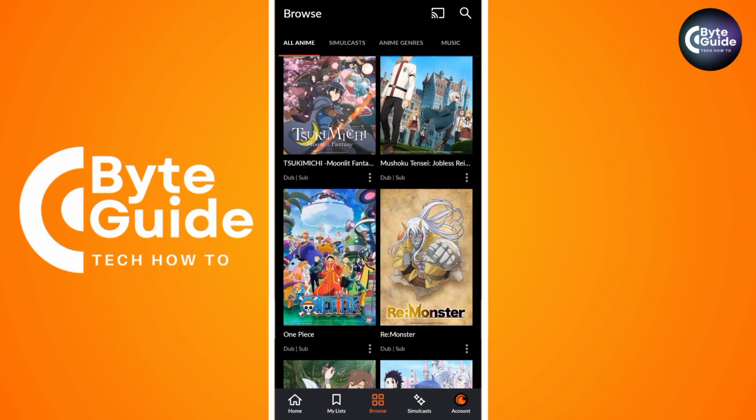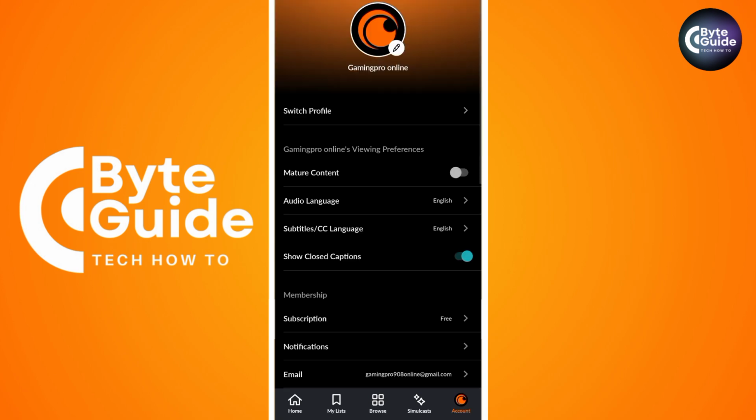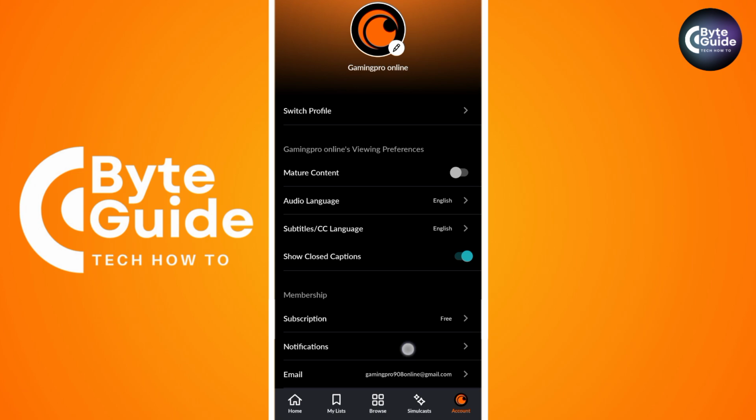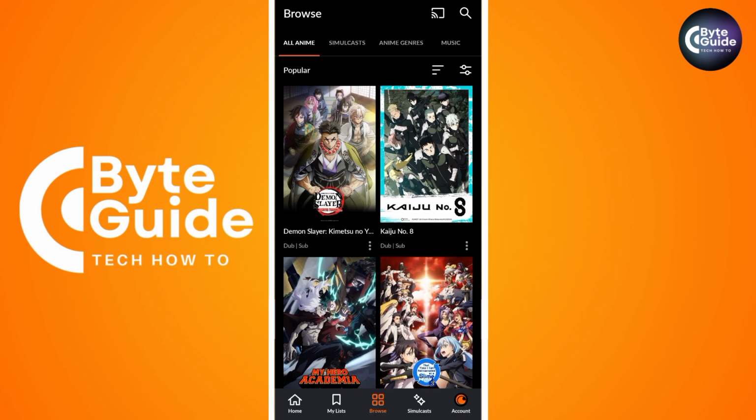First, go to your account in the bottom right corner. Then you will see options for audio language and subtitle language. Set these according to your preference, and make sure you select the language you want to use. Once you're done, go to the anime you want to watch, such as Demon Slayer.